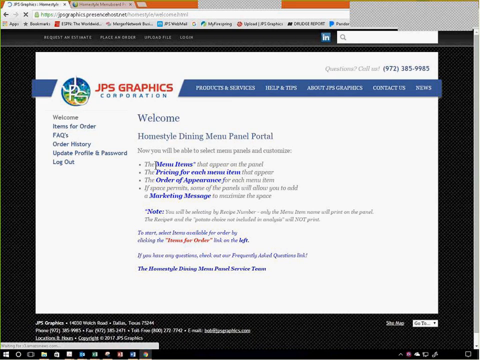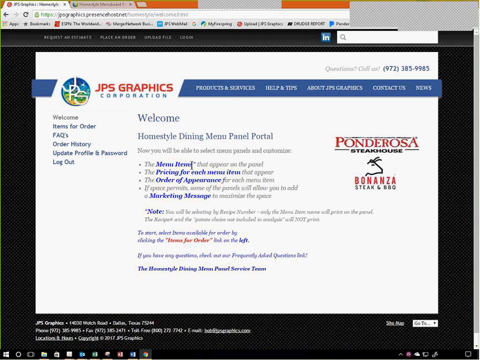For each menu panel, you'll have a selection of menu items that you'll be able to choose, the pricing for each menu item, and the order that they appear on the menu board. If space permits on some of the panels, you'll be able to add a marketing message to maximize the space. Please note that you'll be choosing by recipe number.